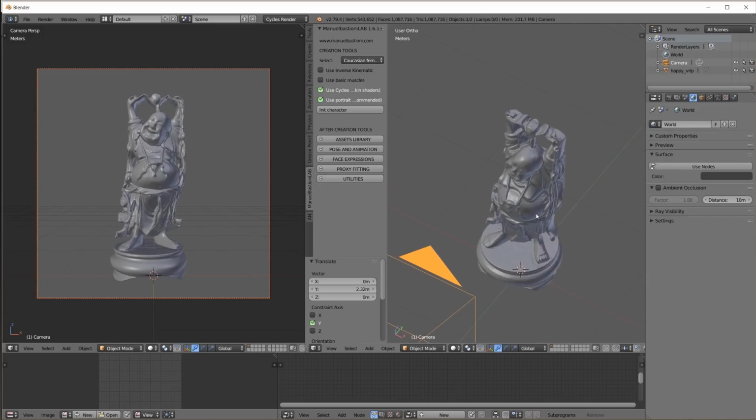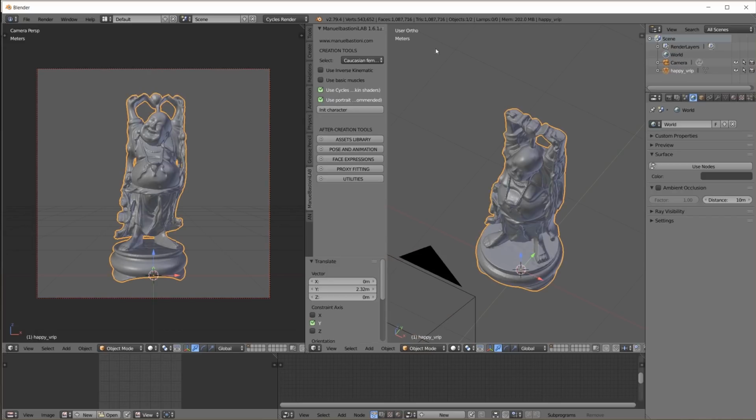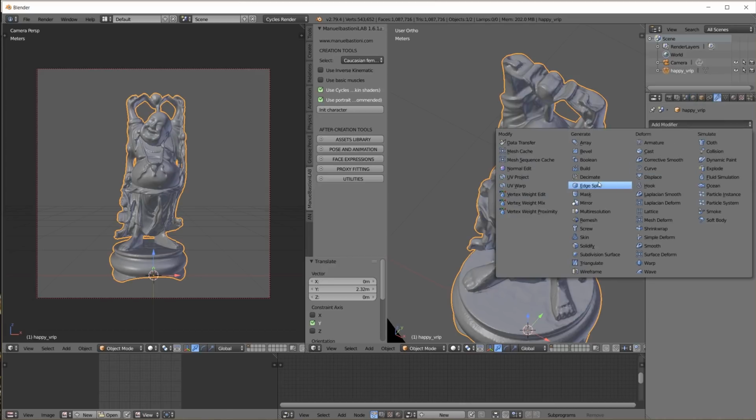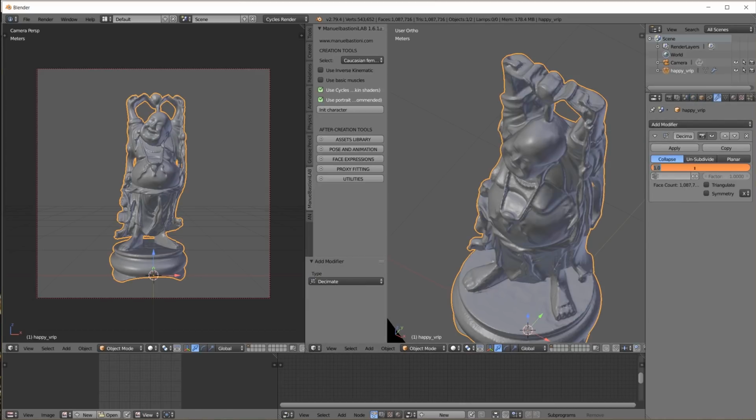And then one other thing I'm going to do right away, when I click on this model, we can see it has over 1 million faces. And so that our Blender viewport doesn't slow down too much, I'm going to add a decimate modifier and reduce the number to 0.1. So instead of 1 million faces, we end up with roughly 100,000. This also takes a few seconds. And once it is done, I just hit apply, which also takes a few seconds.